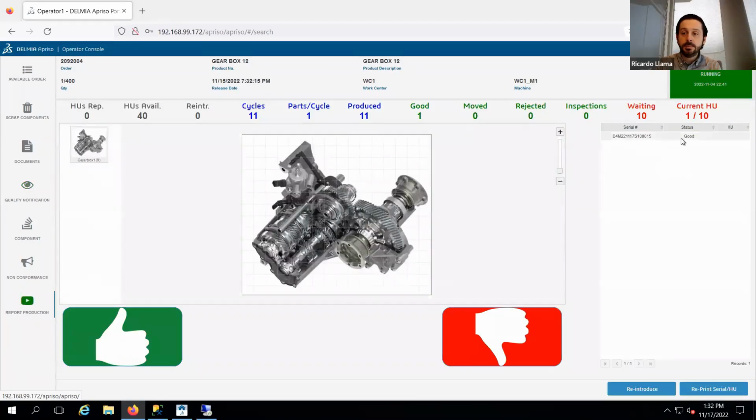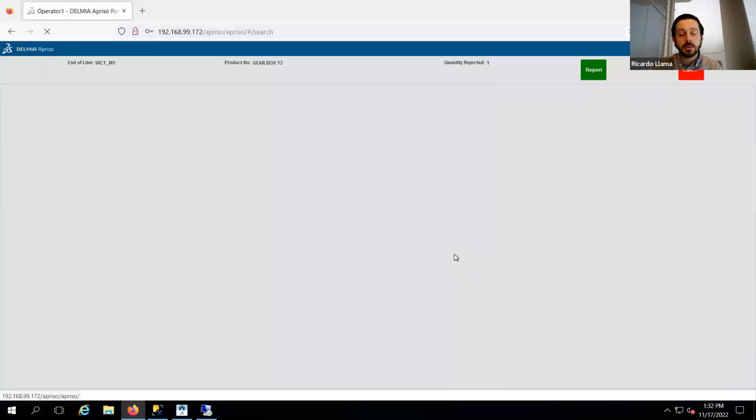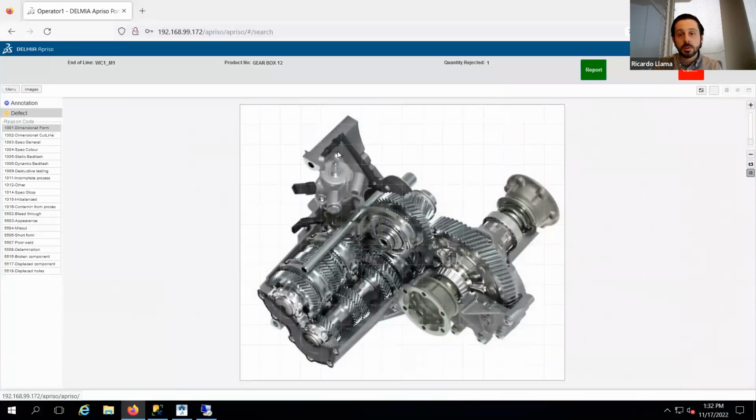So now you see the status for this part is good, and you can continue reporting production. But also, if one of the pieces has any defects, we have enabled here the visual quality defect tracking, which allows the operator to indicate what happened and in which part of the piece is the issue. So we can put one defect here, a displaced hole here, for example.